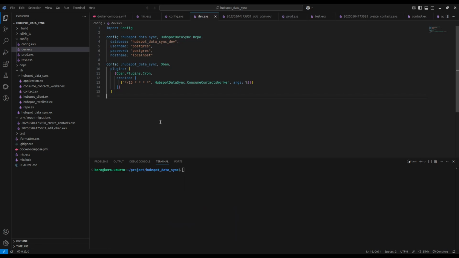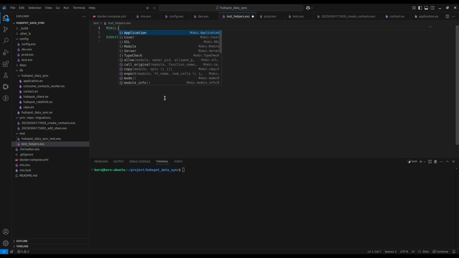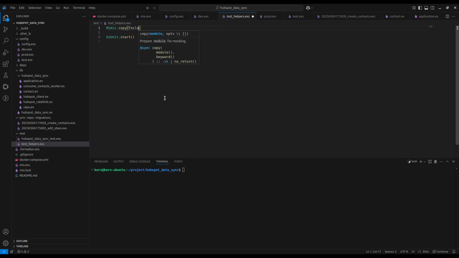Okay, next we're going to set up our test helpers file. We can find that in our test folder. Right here, test helpers. And right now it just has ExUnit start. But we're going to add a couple of things. First, we're going to add our mimics. That way we can have mocking for our tests. So we'll have Mimic.copy. We're going to have it copy Tesla. Although Tesla does have mocking, for this video I'm not going into that yet.